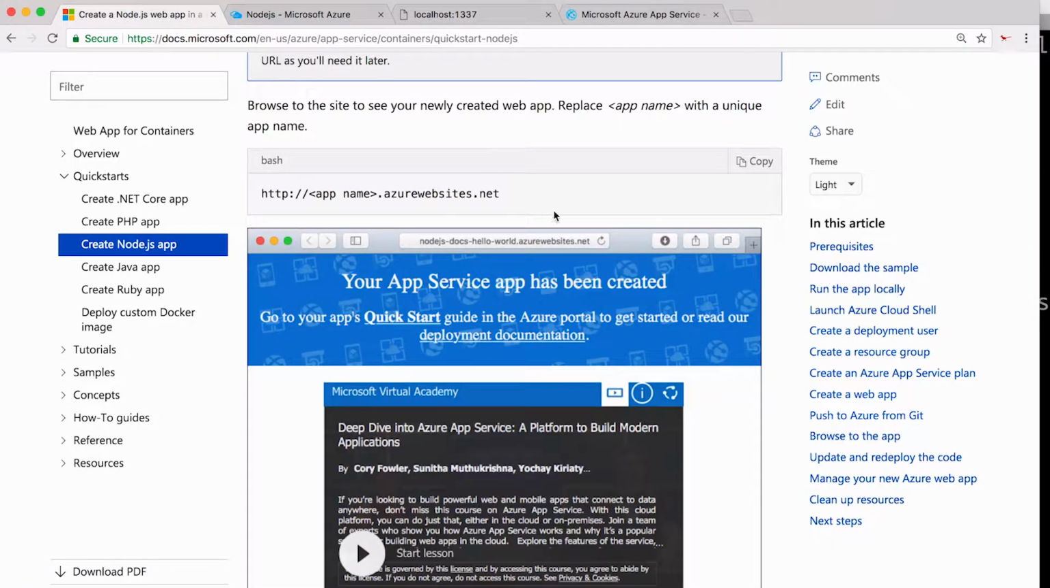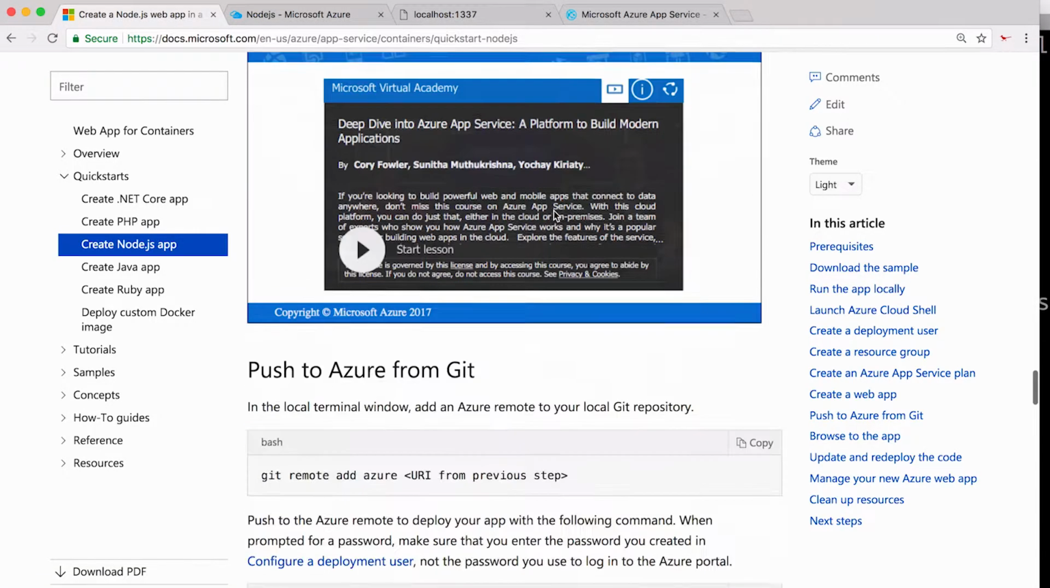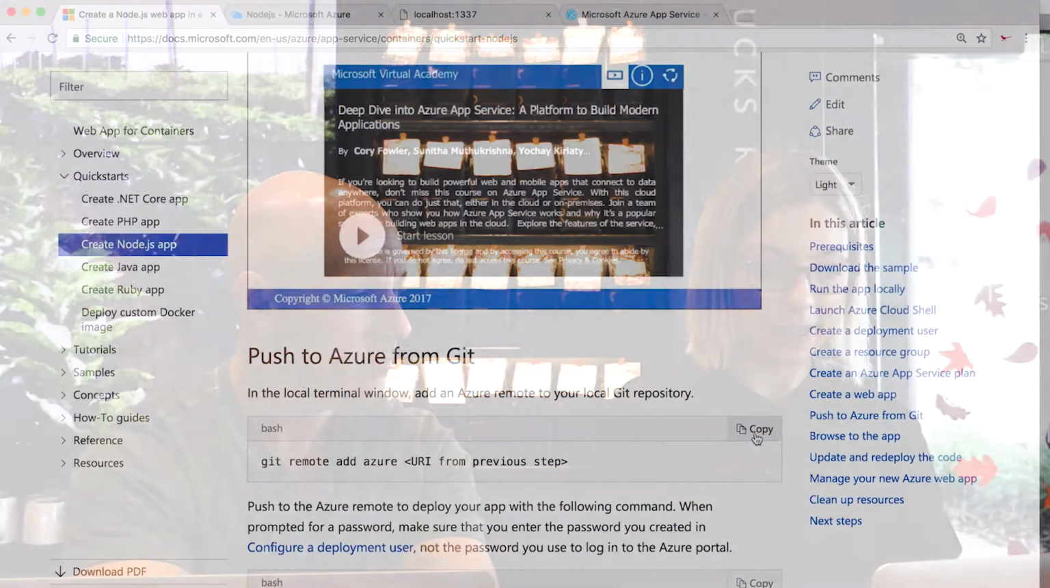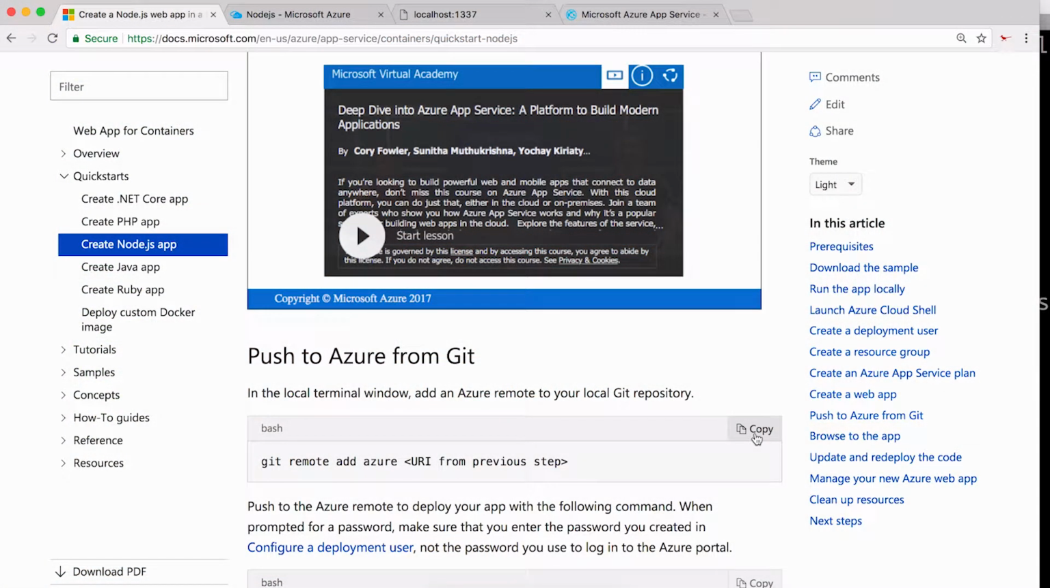But that's not what we want. We want our Hello World app. How do we get there? So what we're going to do is just push our code to Azure. And we do that by adding a remote URI to our Git repository. So we copy that again.